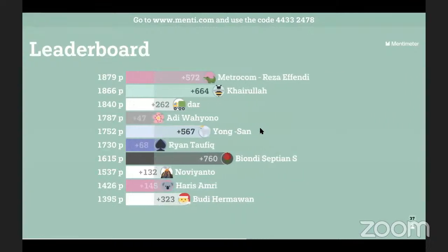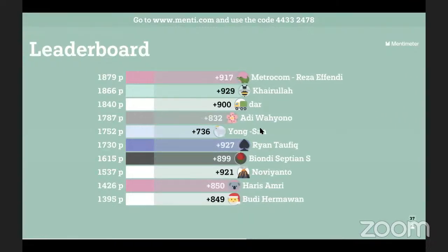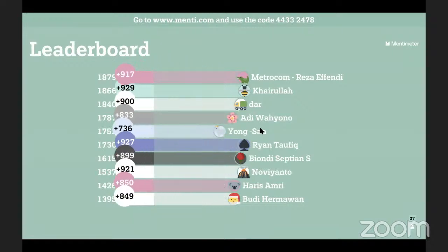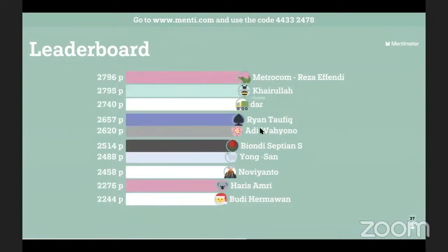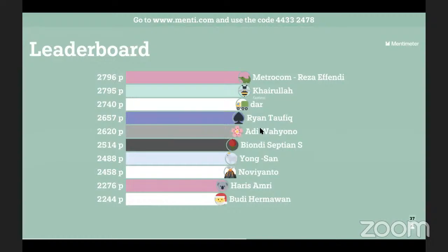Oke, siapa nih yang masih memimpin? Kayaknya masih tetap nih. David. Waduh, beda cuma 1 poin nih. Mas Reza masih tipis memimpin banget nih, 1 poin aja. Oke, di next, di pertanyaan nomor 4.